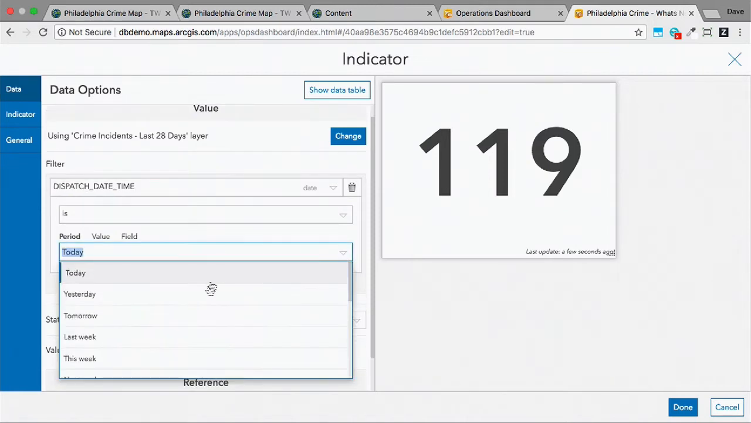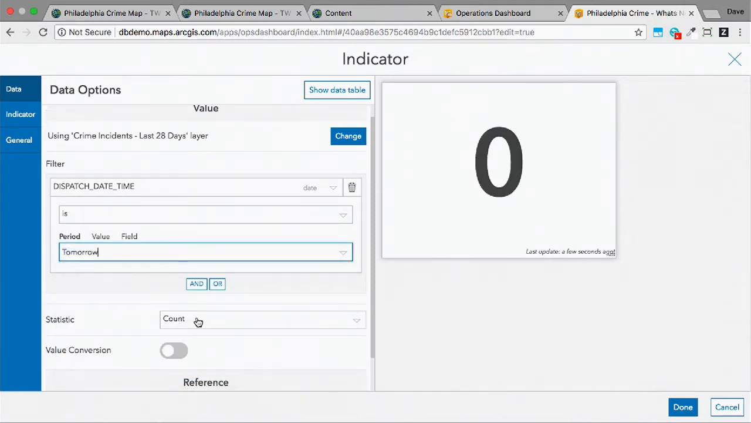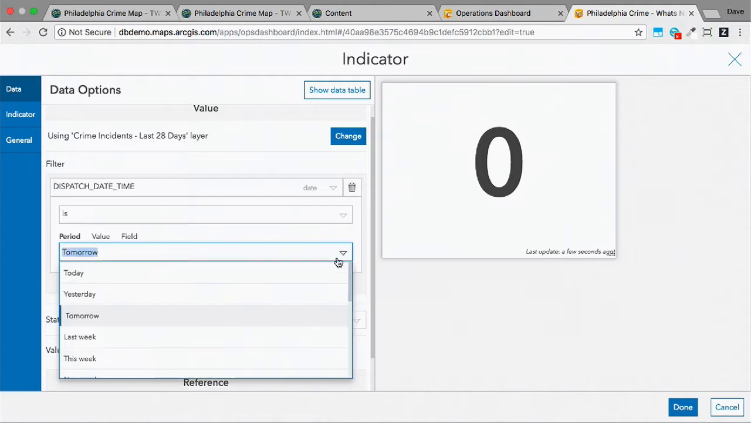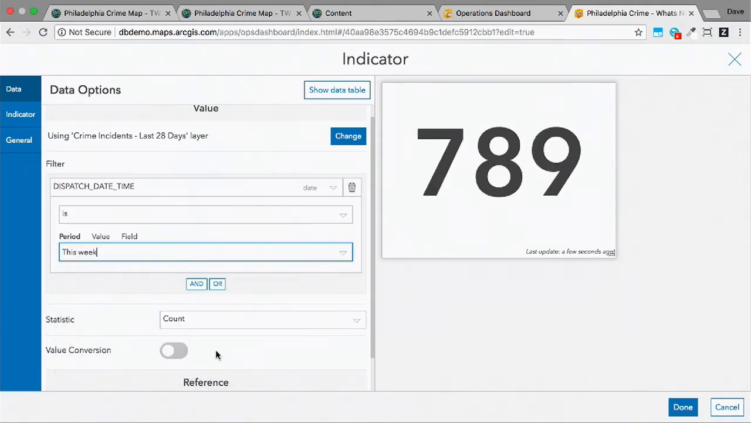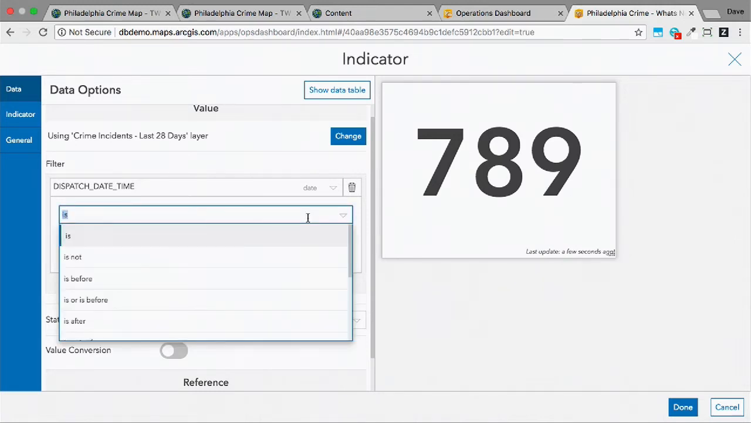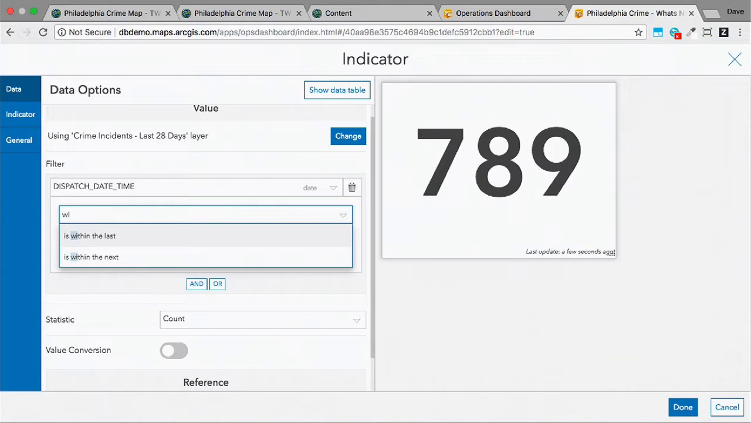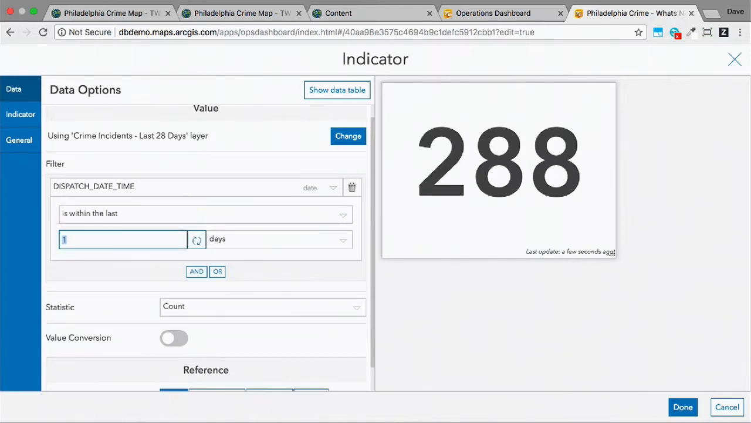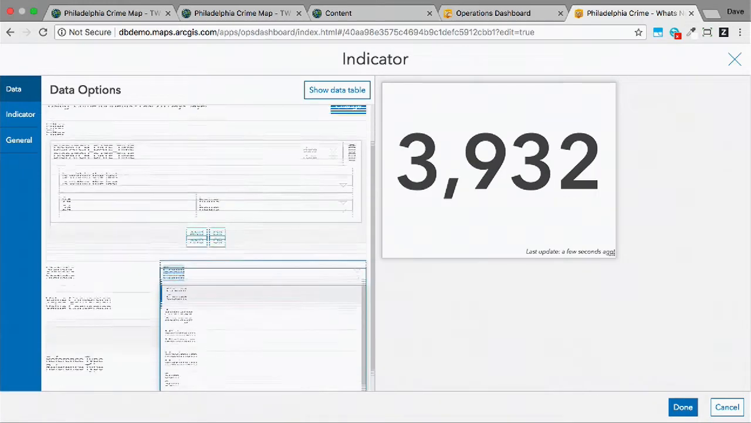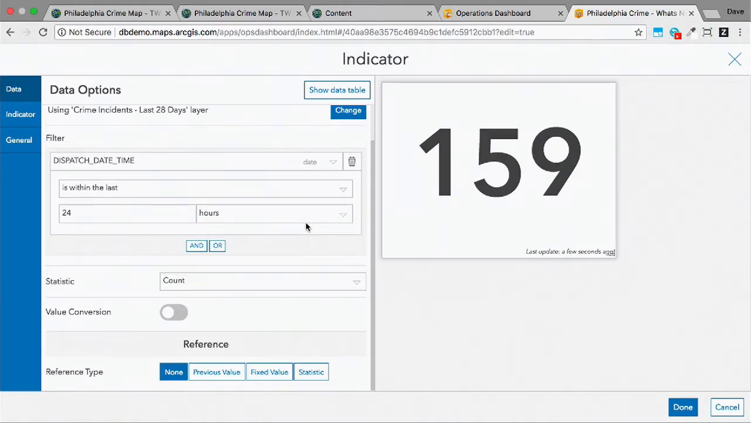So this is the number today. We could do yesterday, not tomorrow, we can't see into the future, so I guess it all works out. That's how many are this week. And we can also do within the last number of days or the last 24 hours. If you use days, we go back whole days to midnight, the start of a day, in your user's local time zone.